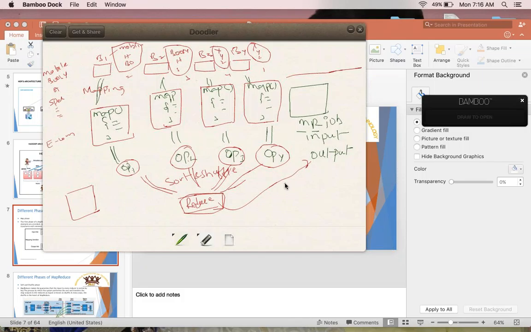Are you guys clear about the map phase and reduce phase? This is very important. We need to understand this. Then when you go for the programming, it will be very easy to correlate.